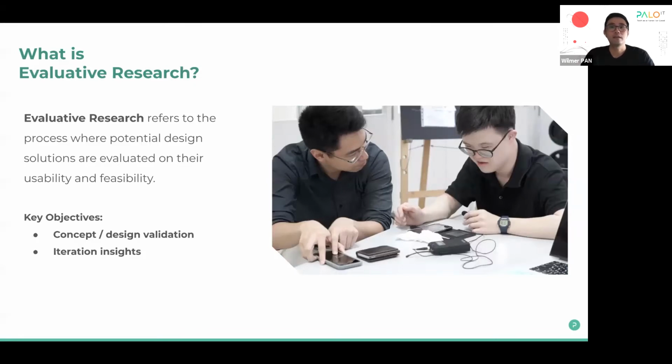On the other hand, evaluative research is all about evaluating design solutions, especially on their usability and feasibility with the end users. In comparison with generative research, evaluative research is somewhat simpler as we know exactly what we want to look out for in terms of design validation. I think the findings and insights generated from evaluative research are very useful for the design team for subsequent iterations. As such, evaluative research is an important component within the context of product development.